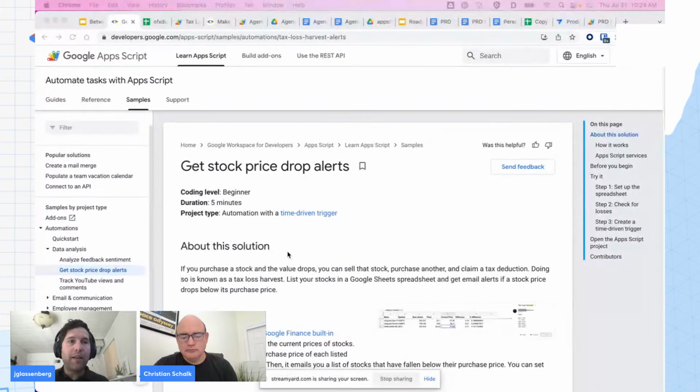What I want to start with is one sample. We're going to share a link on this in the description. This one is also published by Google as an easy sample to use. This is a script built just on top of a Google spreadsheet. But it does work with a few different APIs, including the Gmail API and the Google Finance API.